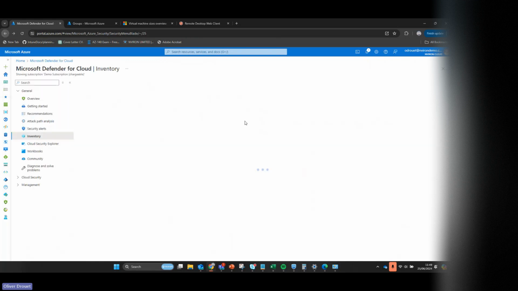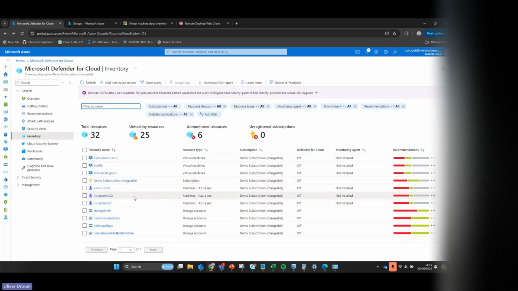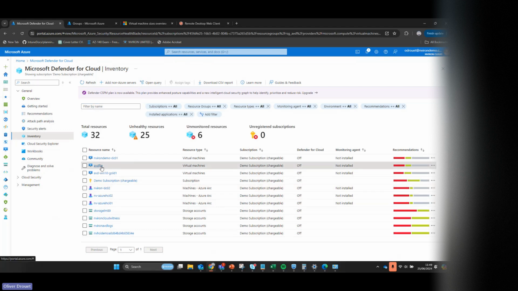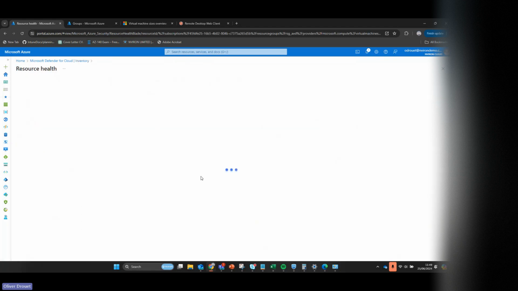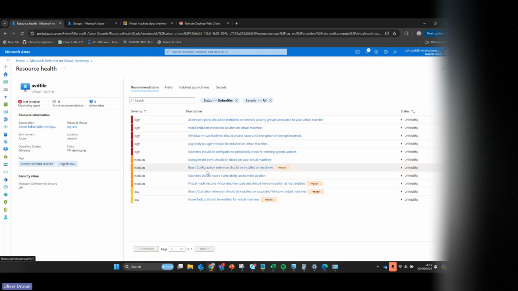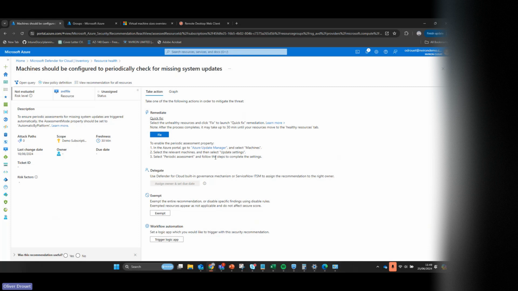So I'll just go back two steps, and I might actually just pick out a specific machine like AVD file. As you can see, you don't have to just go at the subscription level. You can actually look at your specific VMs and pick out individual points on them. So machines should be configured to periodically check for missing system updates. It's a similar situation here. You can actually enable periodic updates via the Defender portal here. So it gives you an automation task as well, or you can exempt it if it's something that you're not interested in at this minute in time.